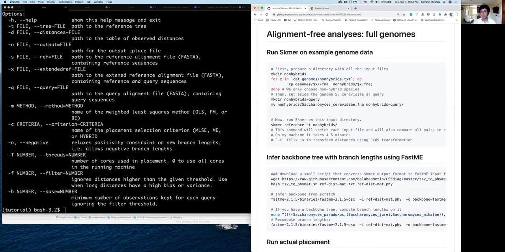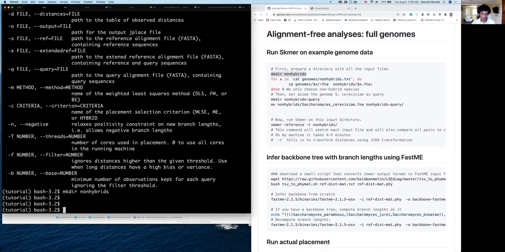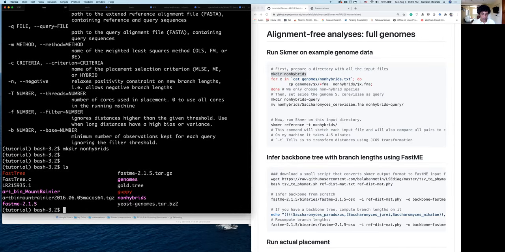Okay, so let's just start with the first step. The first step is we're going to run Skimmer on our set of genomes. You can run Skimmer on genome skims or full genomes. Let's just start with full genomes. Now, what we are going to need is a folder. I'm going to call this folder non-hybrids, because remember I told you some of these yeast genomes are actually hybrids. I don't want to start working on those yet. I created a folder called non-hybrid.